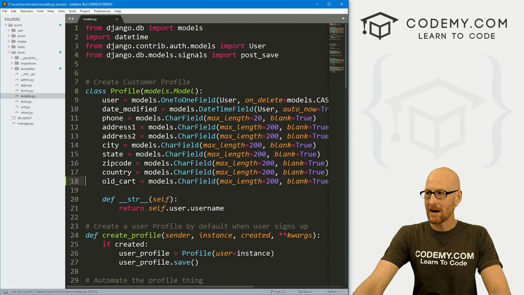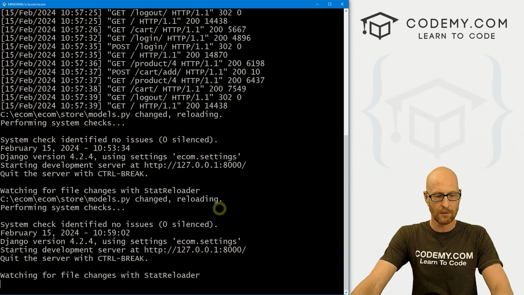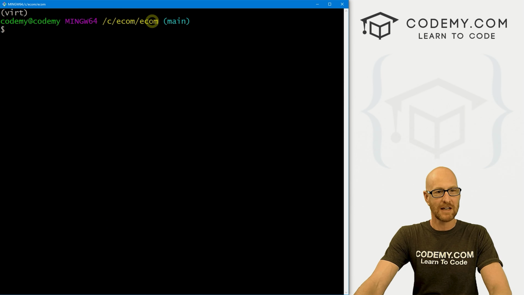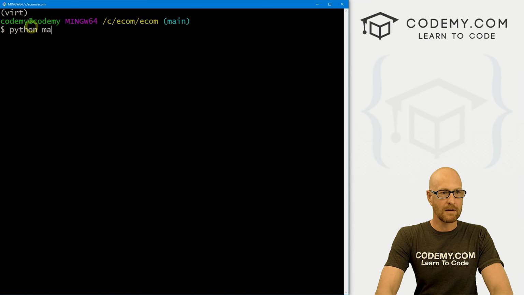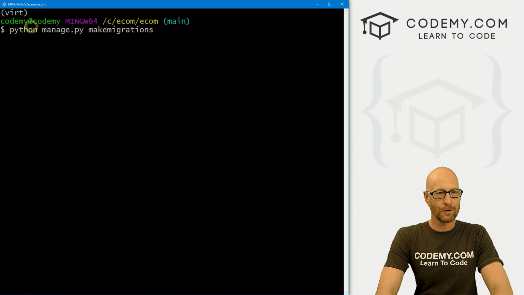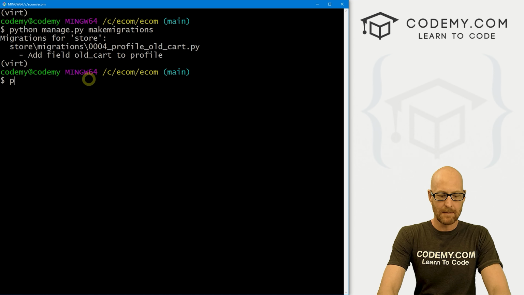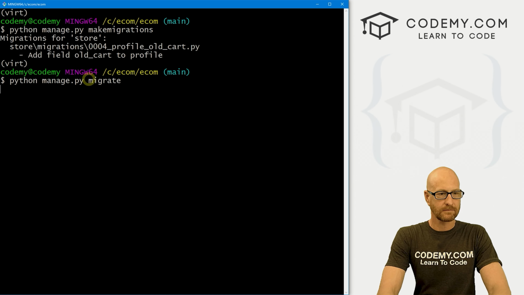So, okay, this is a major change to our model, our database. So we need to save this file, make a migration and migrate it. So head back over to our terminal, Control C to break out of here. I'm in my C/ecom/ecom directory. My virtual environment is turned on. And let's run python manage.py makemigrations. Now this is plural, even though we're only making one migration. But you can see that field has been added. So now we need to push this into the database. So let's go python manage.py migrate.